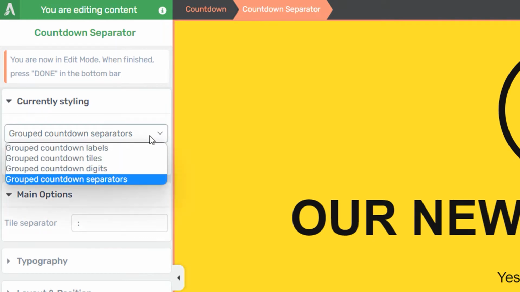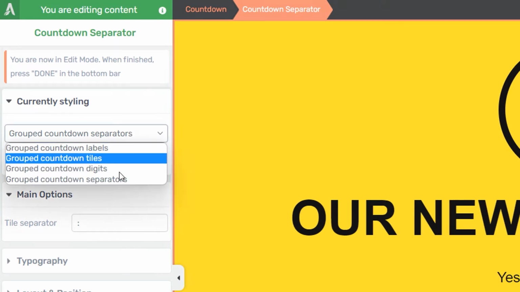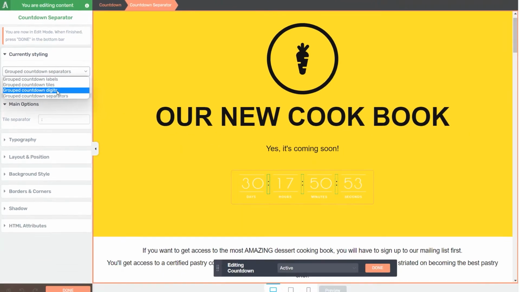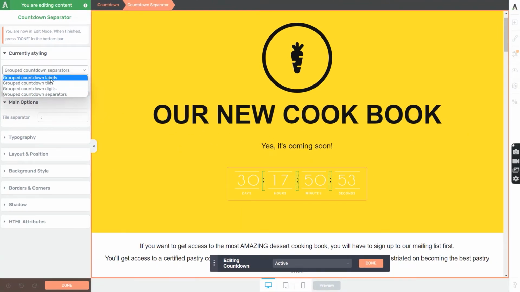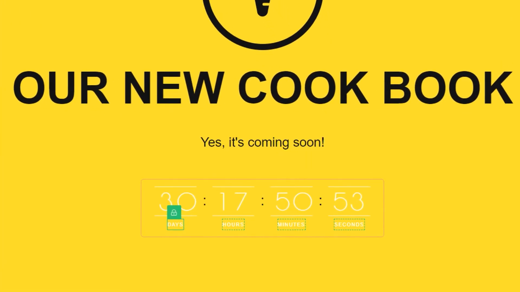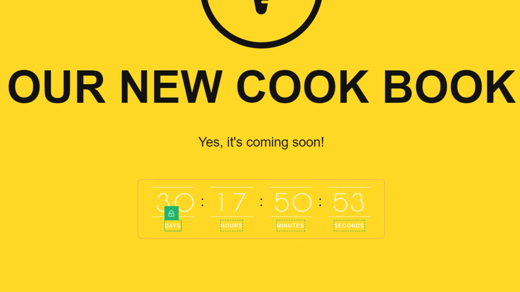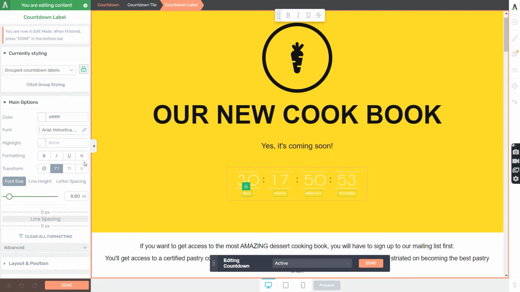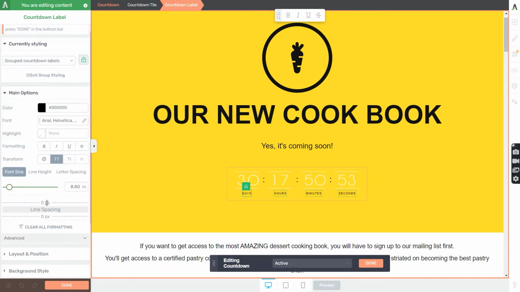And from here, I can basically select what group of items can be modified by me at once, so as an entire group. So we have the labels, the tiles, the digits, and lastly the separators. So for example, if I set it to labels, it will mean that the group styling feature allows me to bring changes to all these items, so all the labels of my countdown timer, by doing just one minor tweak here. So for example, if I want to make my text in a darker shade and then also make it bold, I just had to make this change here, but it was applied to all my labels.